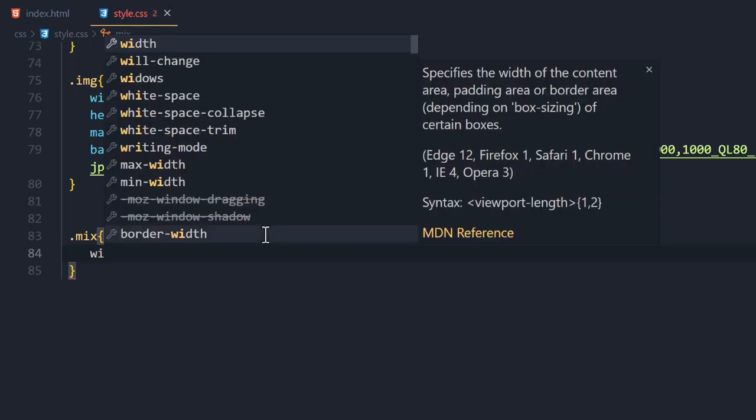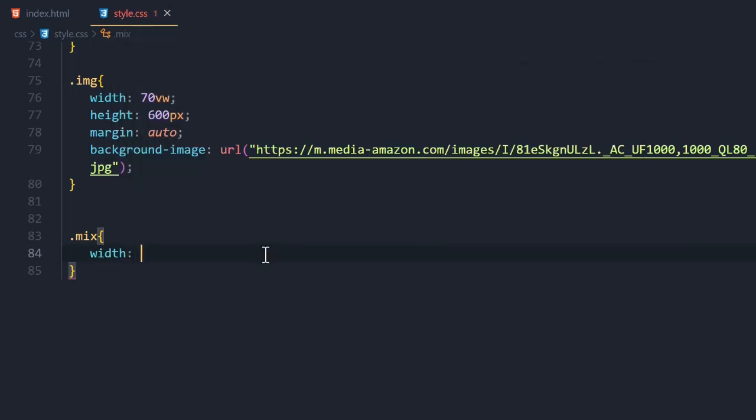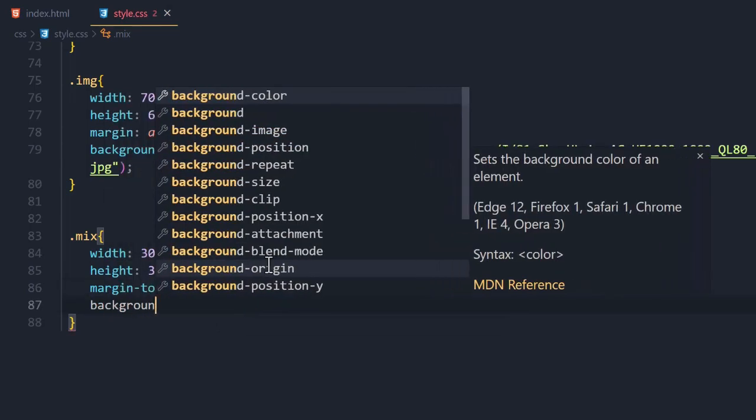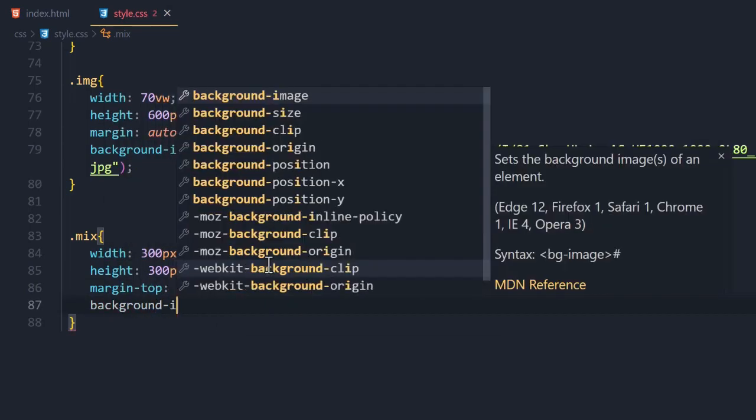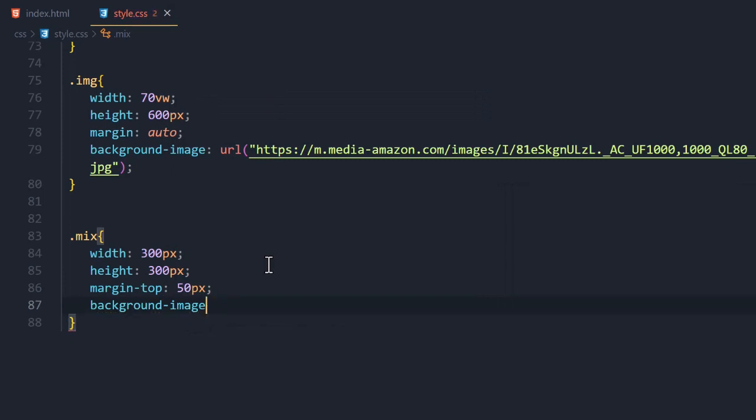Width should be 300 pixels. Height, the same thing, 300 pixels. I'm going to say margin top 50 pixels, let it be away from my element. Then I'm going to give it background image. The reason why I'm showing this is very simple.